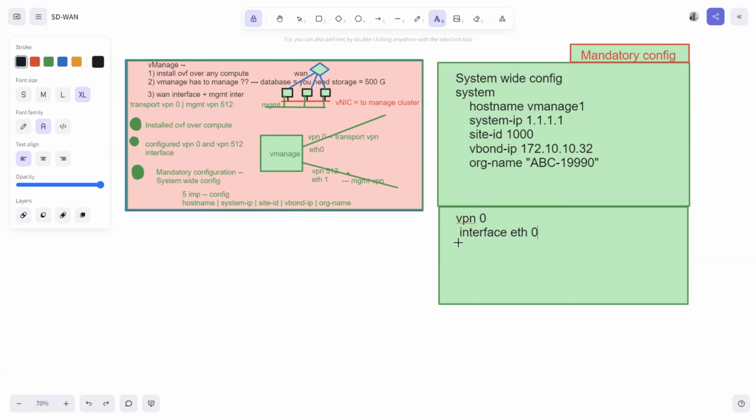0 is my transport VPN. Over that, you can give a static IP address, or if you have something dynamic, you can use IP DHCP client, no shutdown. Then within this VPN 0, you should have reachability. So you have to do some routing configuration. Then you can go to VPN 512, interface, suppose eth1, IP DHCP client.